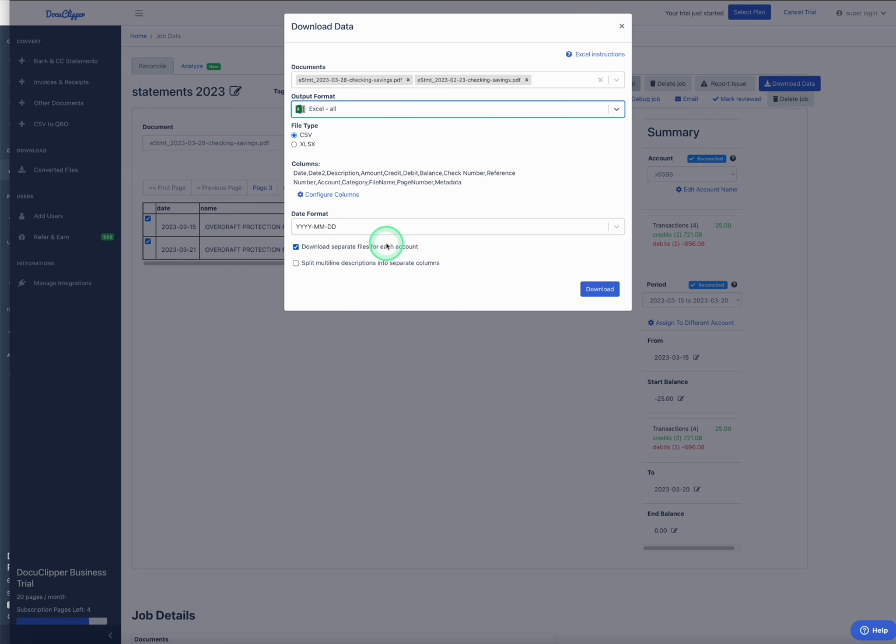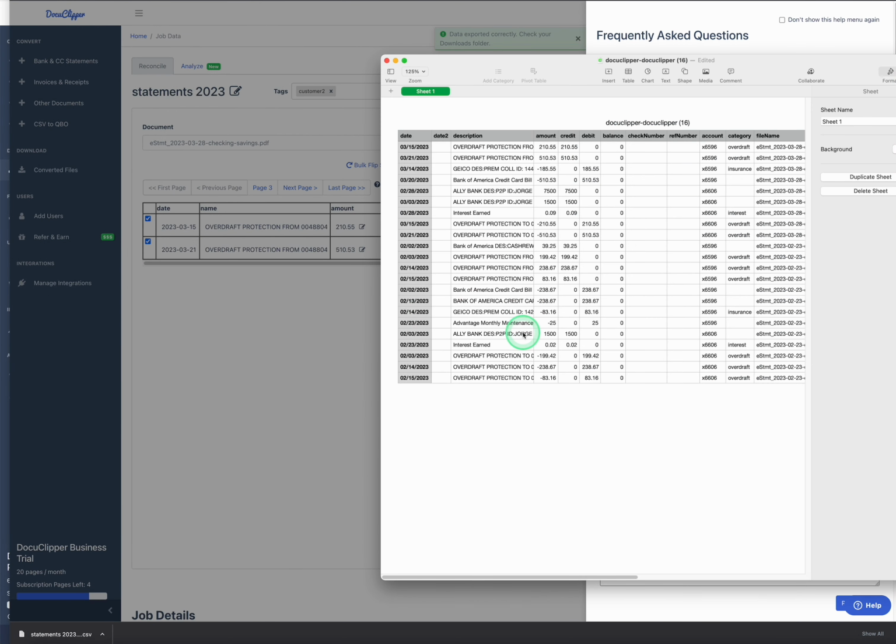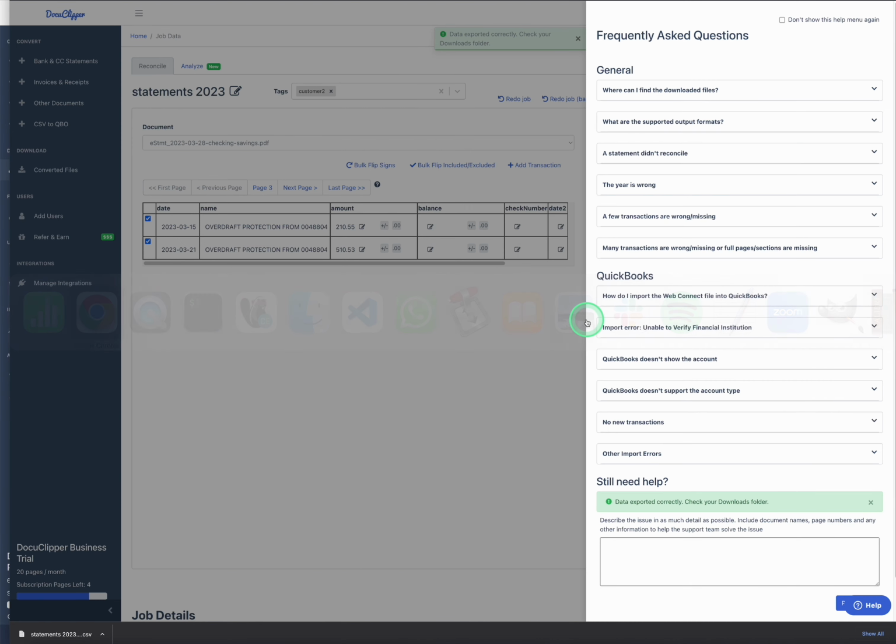When there are multiple accounts, by default, DocuClipper downloads one zip file that contains one spreadsheet for each account. To get everything in a single spreadsheet, uncheck Download Separate Files for each account. Then click on Download CSV, and the spreadsheet will download to your computer. DocuClipper has produced a clean spreadsheet with the date, description, amount, and other data.